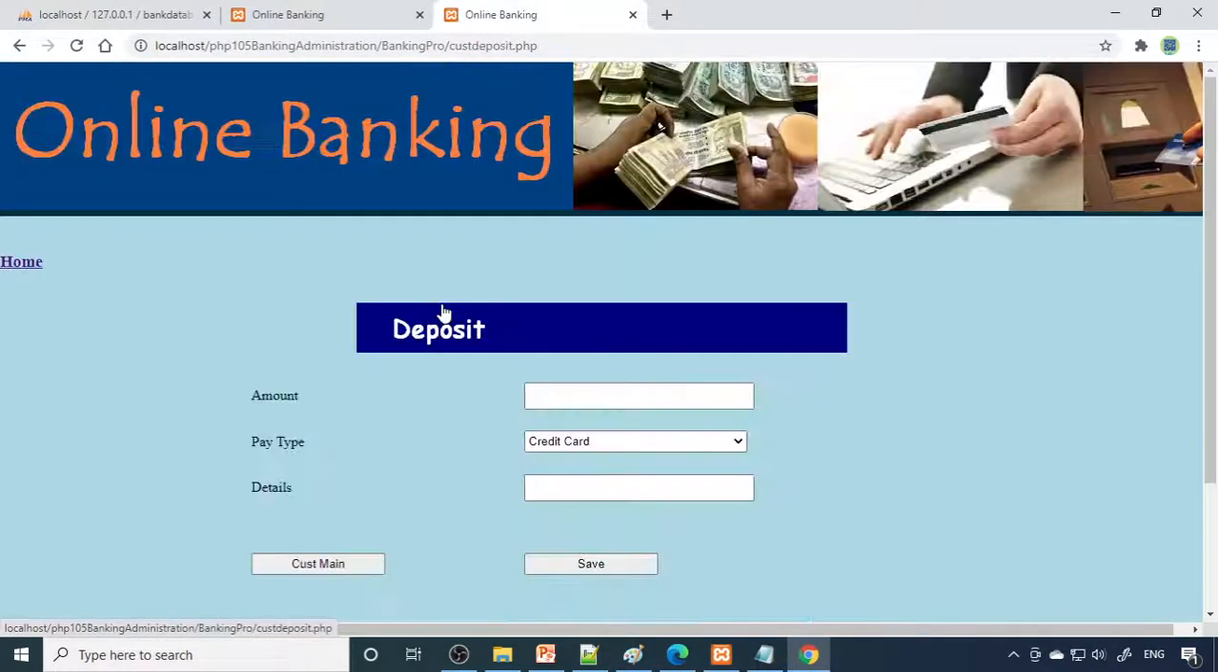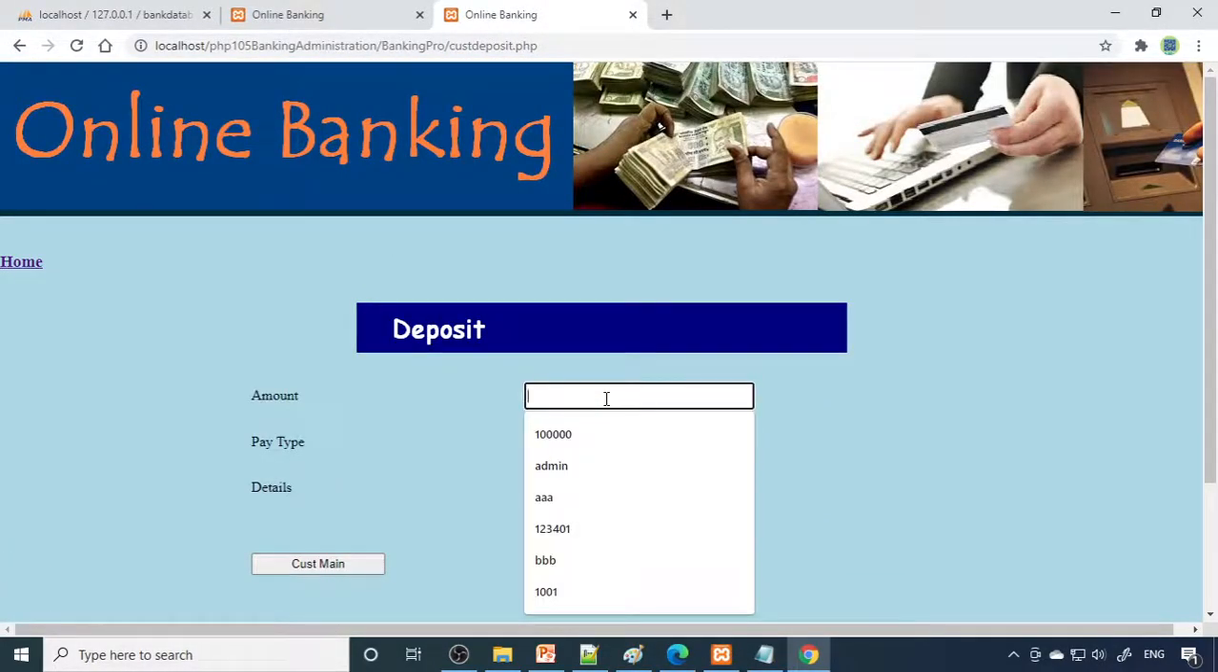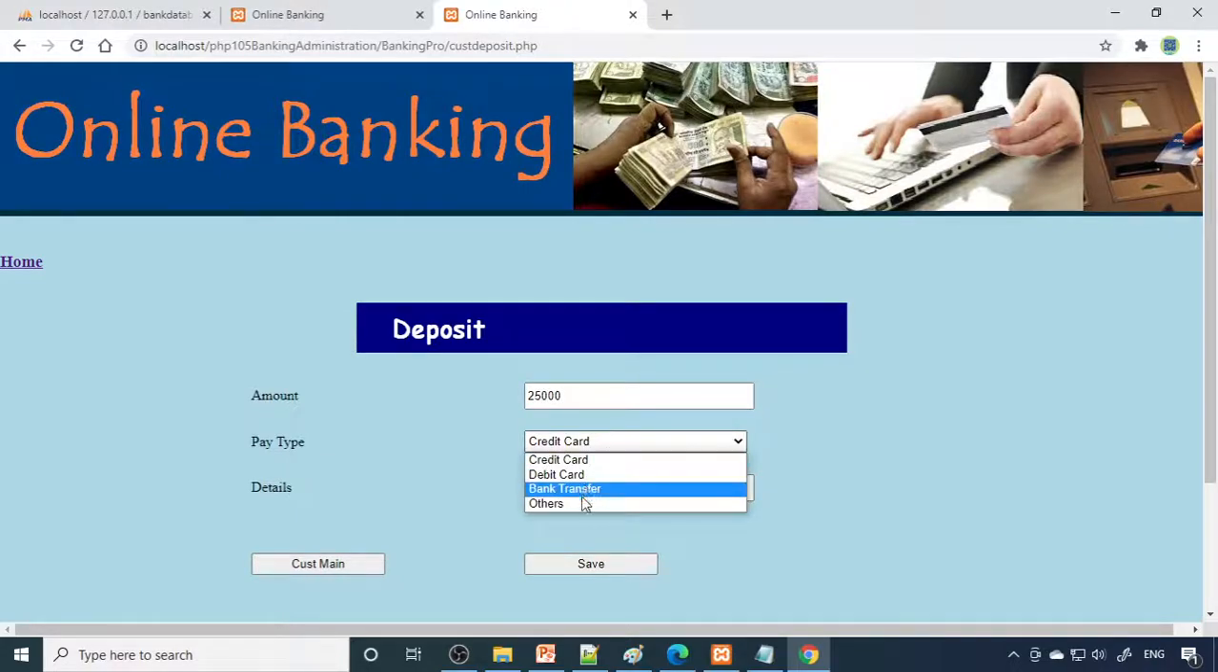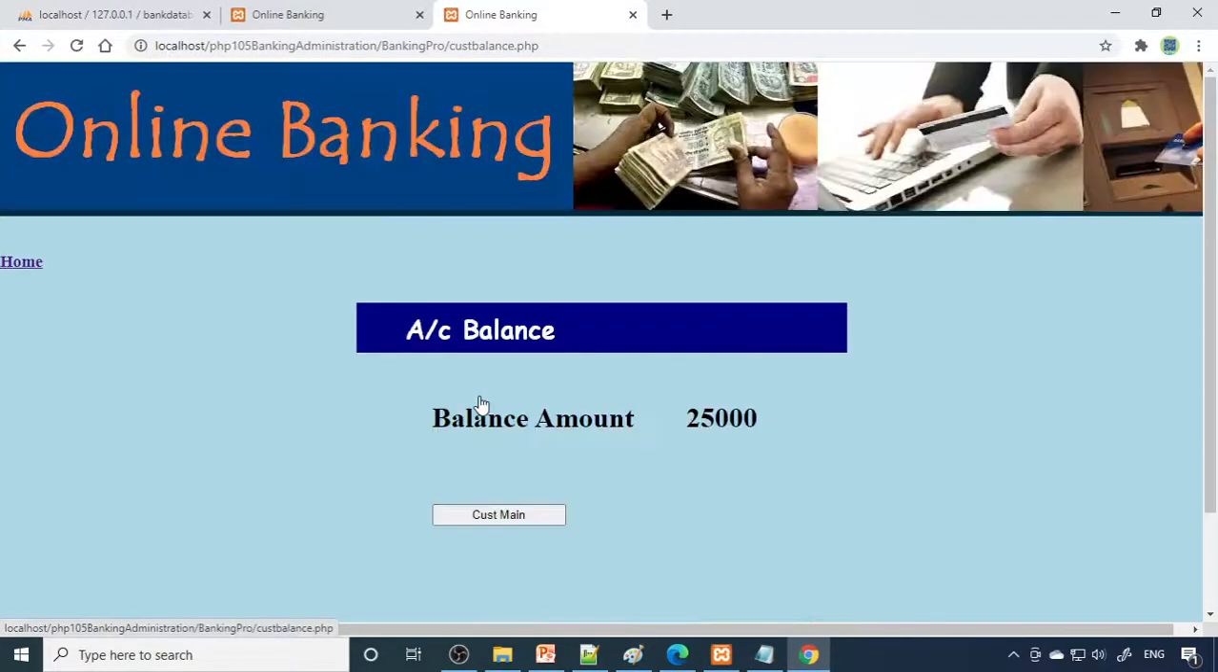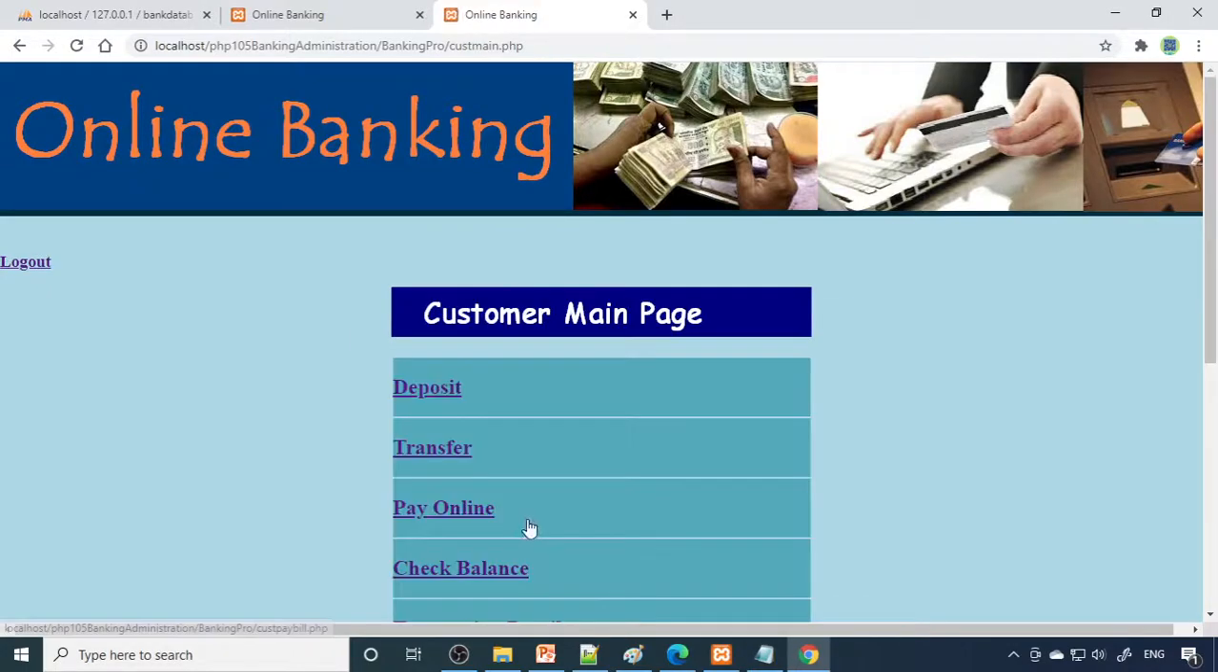Right. Now they can do the deposit. So what is the total amount they want to deposit? So this is 25,000 rupees. How do we do that? Bank transfer. This is a dummy transfer account actually, only indicating that this money goes to this particular account. Okay. So bank transfer from Can Bank. So now if you go to balance here, check balance, you can see that you have 25,000 rupees in your account. That we are checking, and then we can show it on screen.